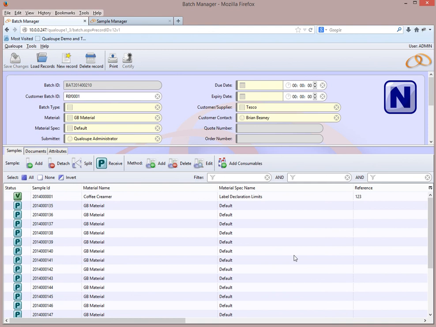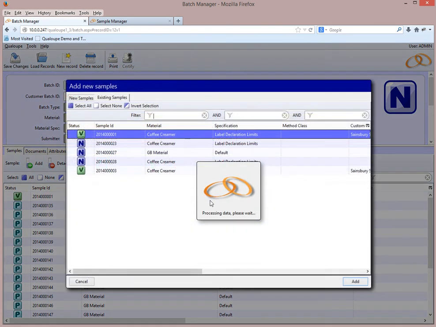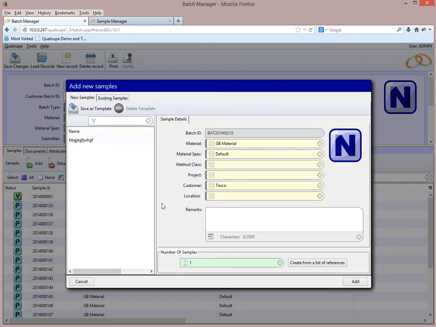that's now associated that sample. It's gone to the top of the list. It's associated that sample to the batch. If I click on Add again, I can add new samples.